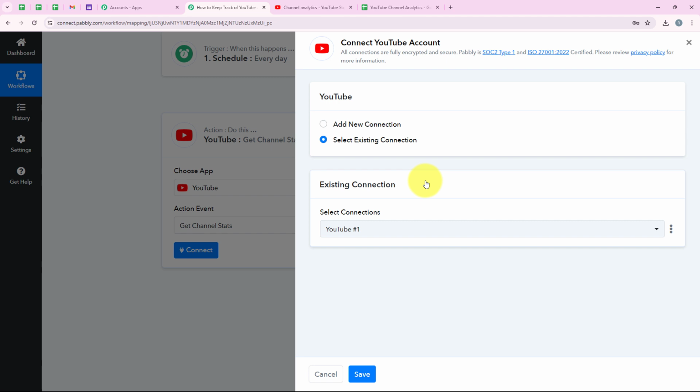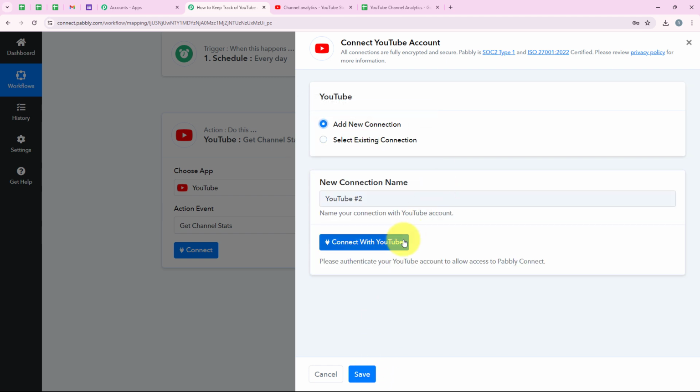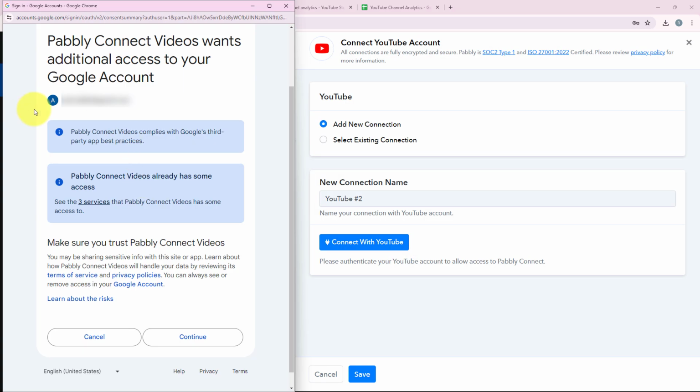And as you can see, it is asking me to add a new connection or select the existing connection. So if you have already connected your YouTube account with your Pabbly's workflow, you can click on Select Existing Connection and then Save. But if you haven't, you have to follow me, click on Add a New Connection and then connect with YouTube. Over here, after selecting my Gmail account, it is asking me for some permissions.